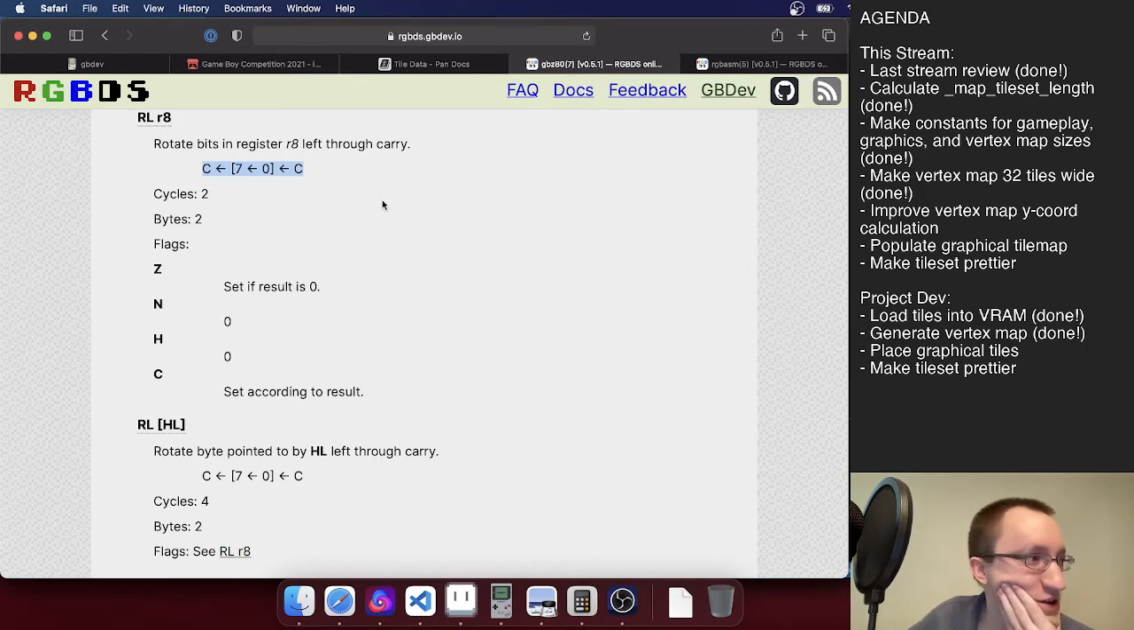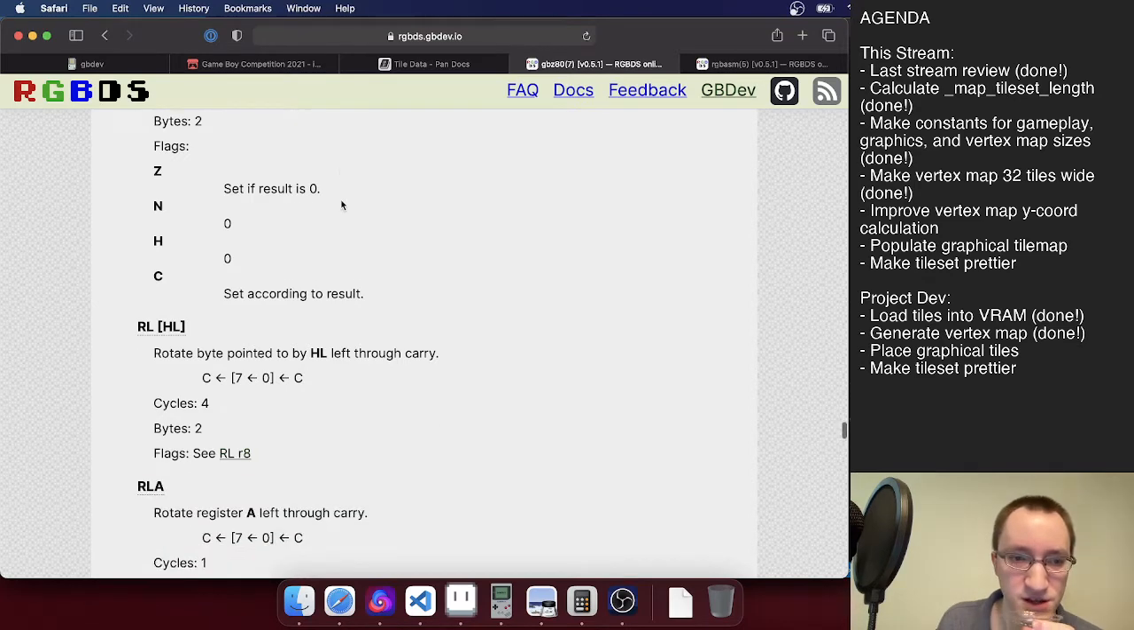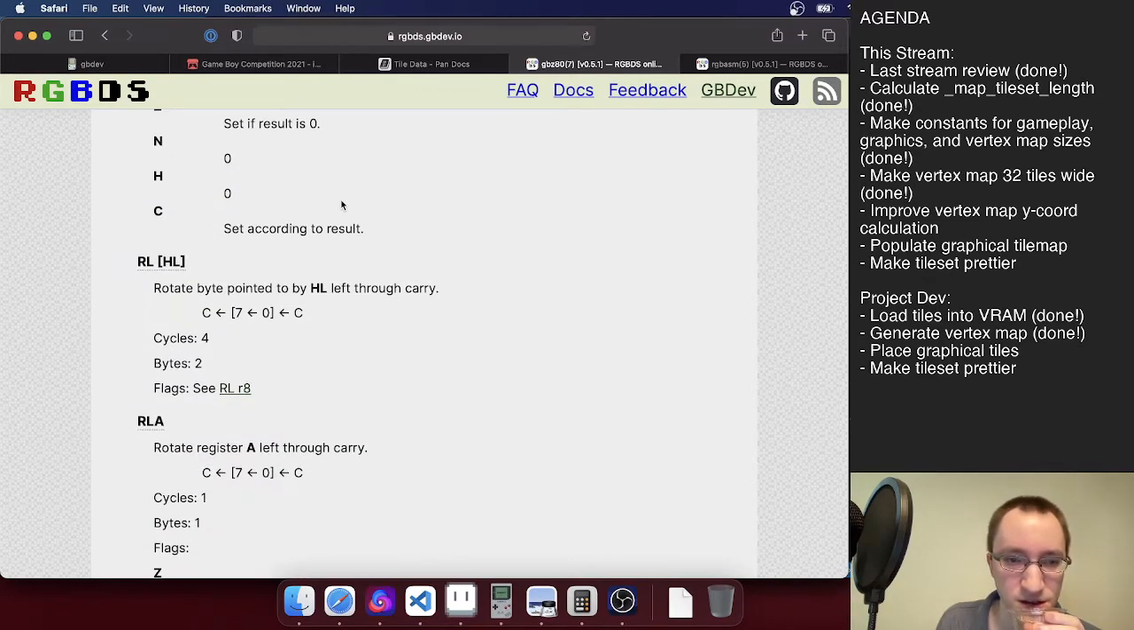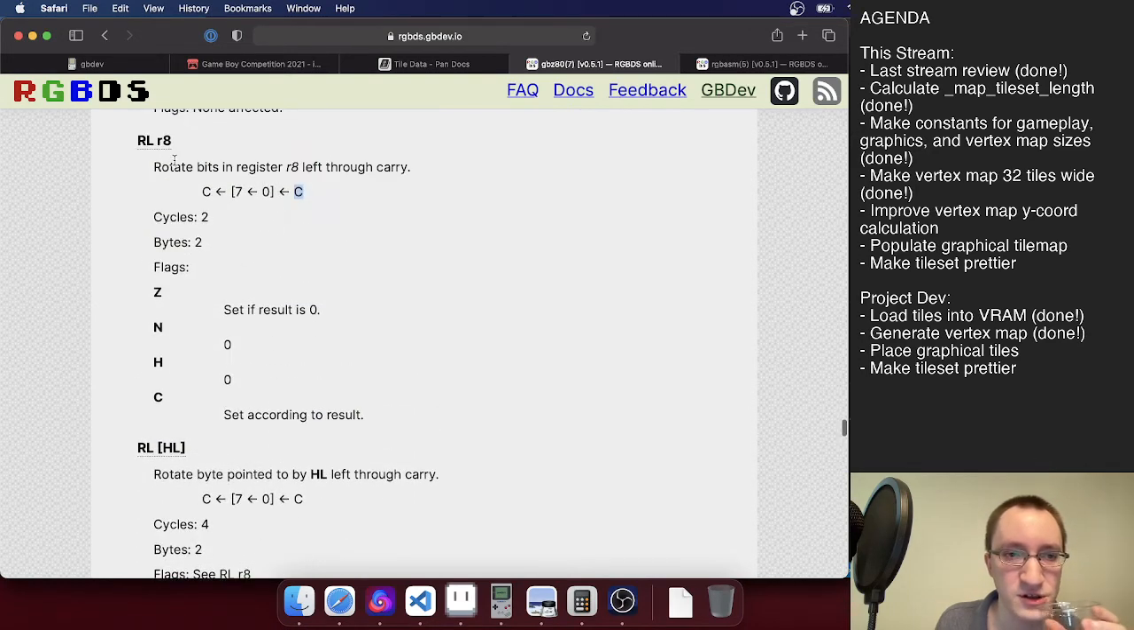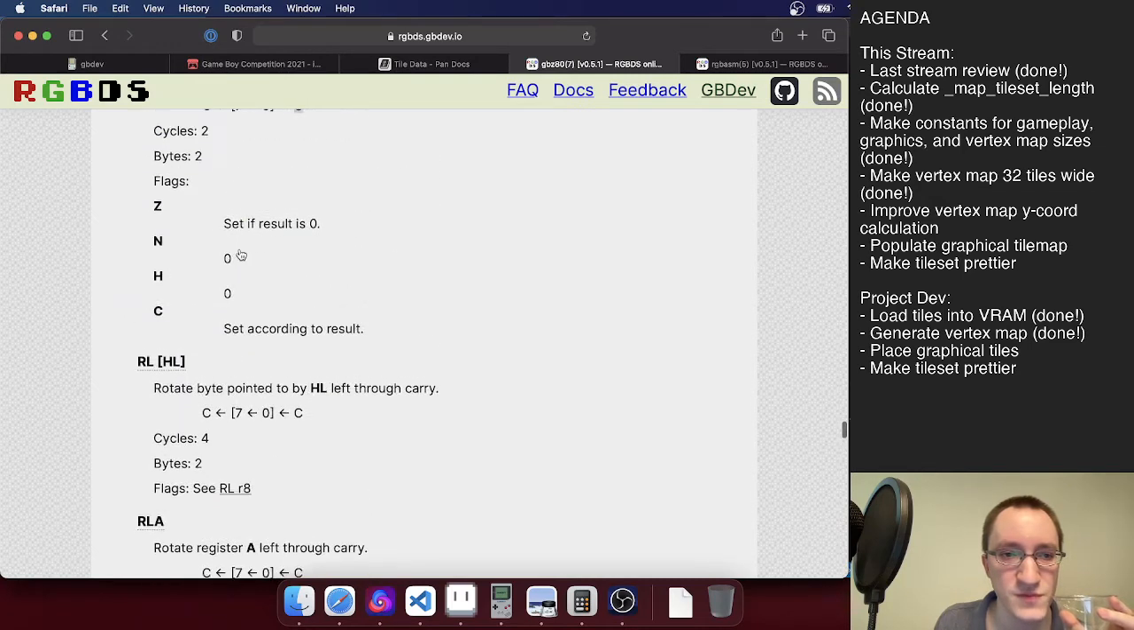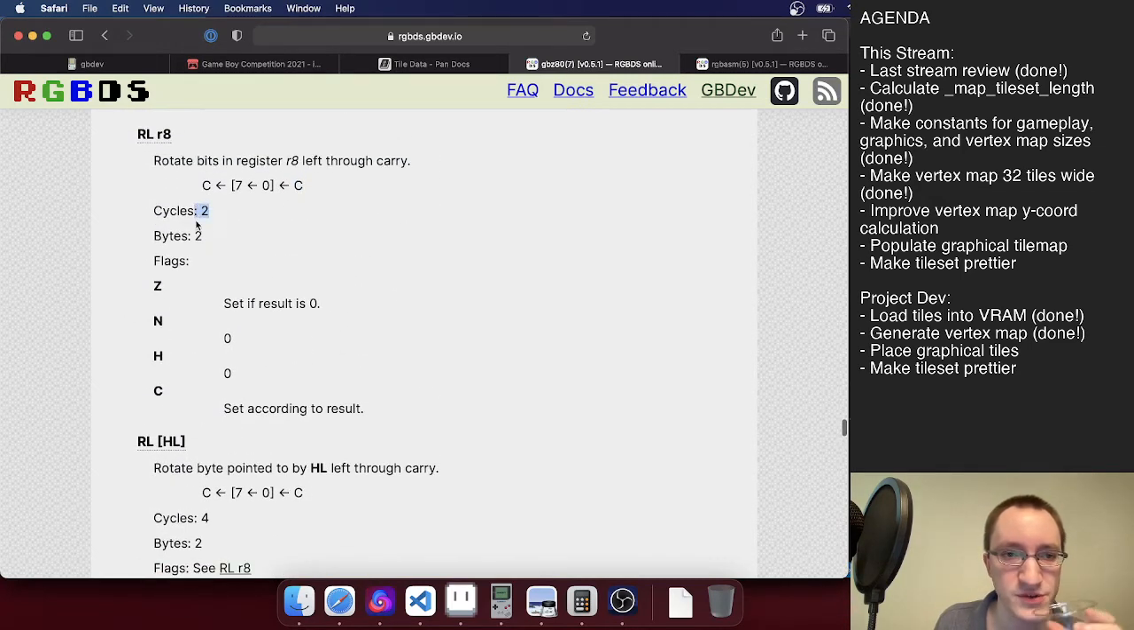Rotate bits in register R8 through carry. So I'm looking here, and it's saying that it's going to put bit 7 into carry, and it's going to move the carry into bit 0. Is that going to move the old carry into bit 0 or the new carry into bit 0? I think it'll be the old carry, right? RLA is the same thing as RL R8. It's just dedicated for A and takes one fewer cycle.